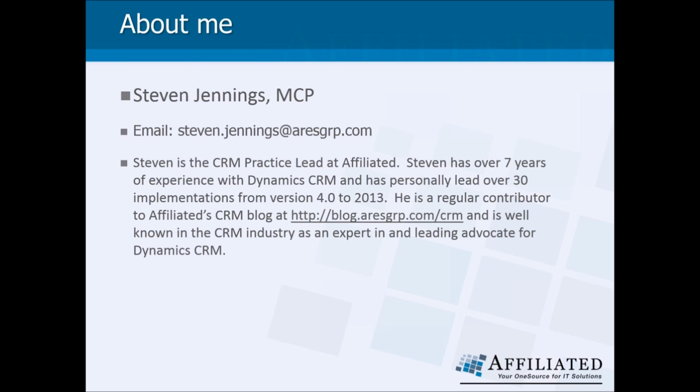So I've been doing over 30 implementations from CRM 4.0 to 2013. We also have a blog. If you're curious, you're more than welcome to review our blog. We try to post as much information as possible. Our newest post talks about the new roll-up that's coming for the spring release. So that should be good for 2013.